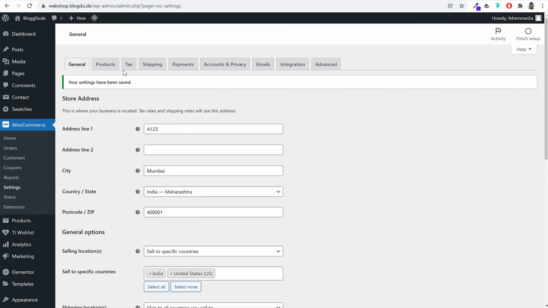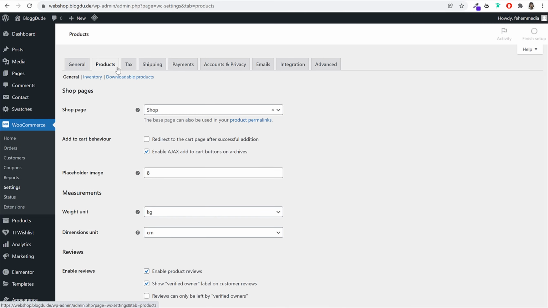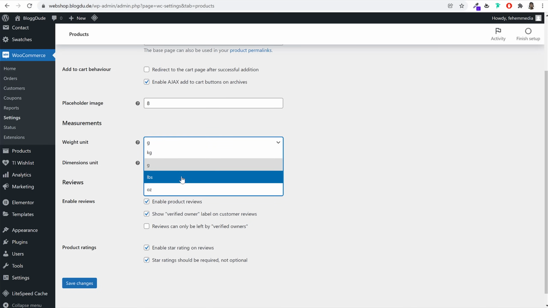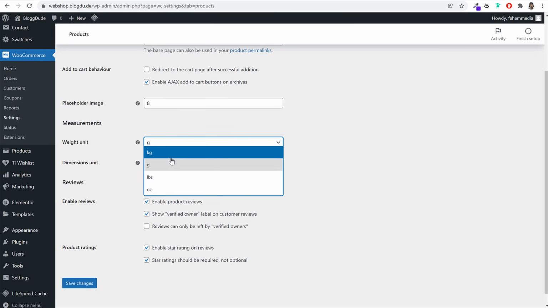Now the next tab under WooCommerce is the Products tab. Under this, first of all, make sure under Shop page your shop is selected. Then after that, whatever default weight unit you want. Now this depends on the product. So if you're planning to sell bulky products, then you can go with kilogram, and if in your country it is pounds or other units, you can go with that weight unit and dimension unit.